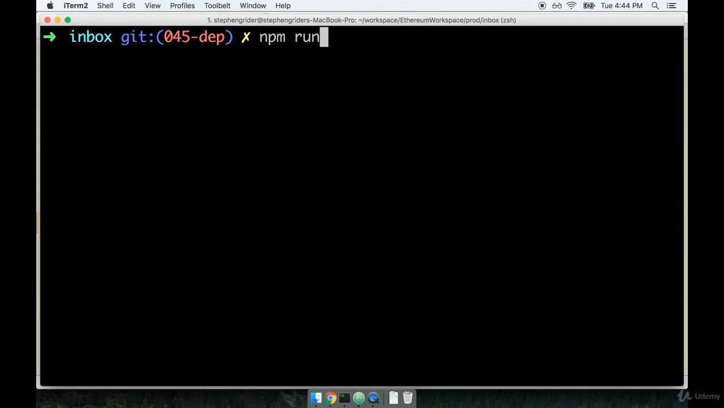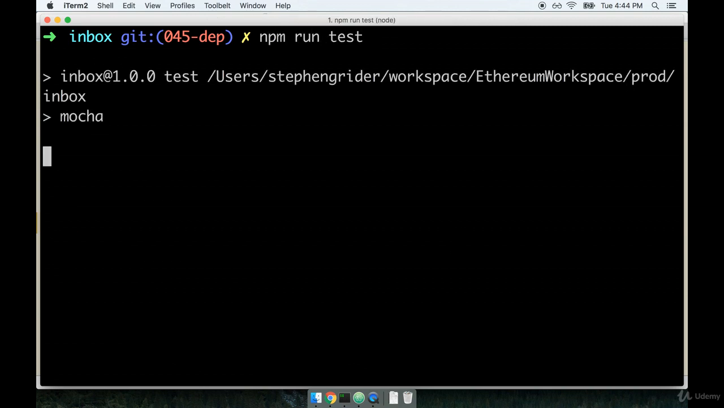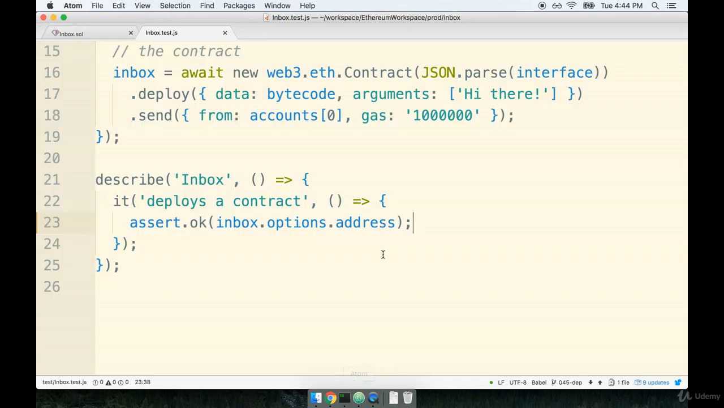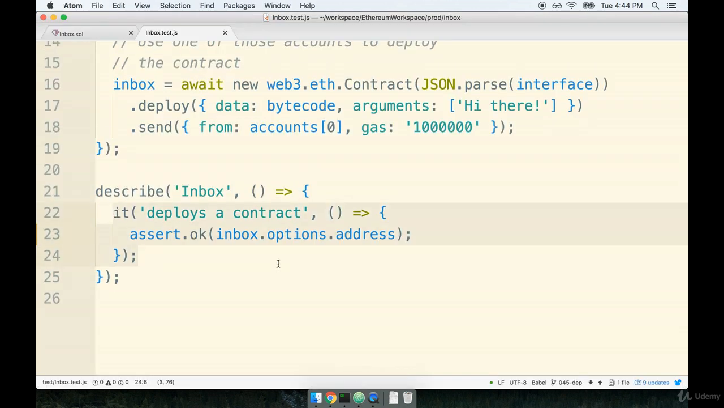Back at the command line, we'll do npm run test again. We'll wait for a moment for the contract to compile, and it does take a couple seconds every time. It's just long enough to feel a little bit awkward. And there we go. So it looks like we are successfully now passing that test. In general, I do always recommend starting off with a very simple test like this, just to make sure that your deployment process is working correctly.